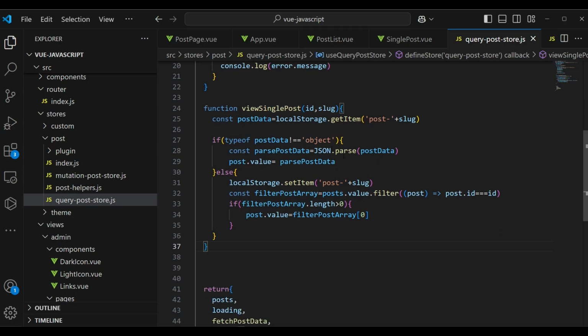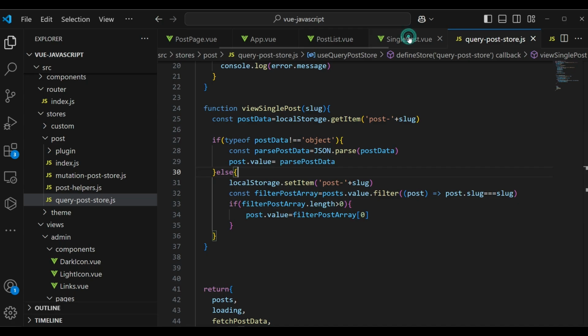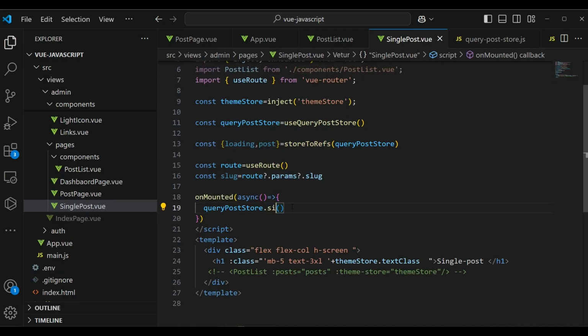Now, as we don't have the possibility to get access to the ID, I'm going to remove the ID right here, and then we're going to use the slug and pass the slug. Then we're going to go back within the single post view, and we're going to pass here view single post, like this. And then we're going to pass here the slug.